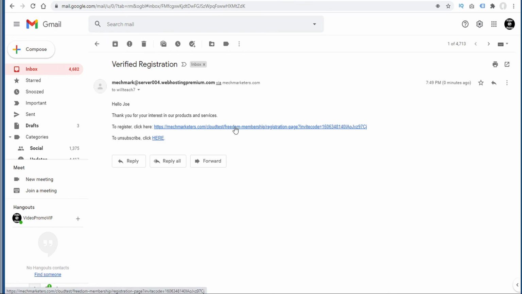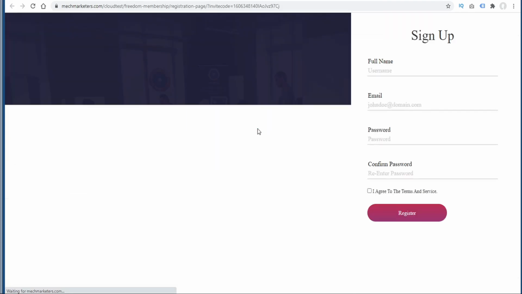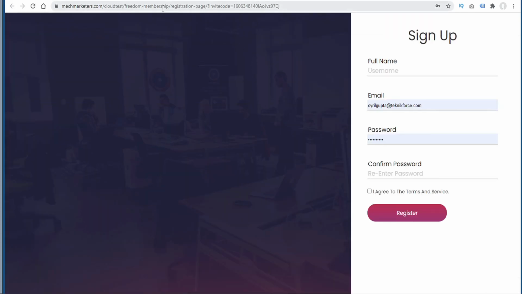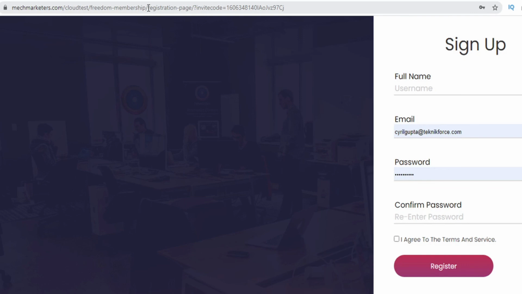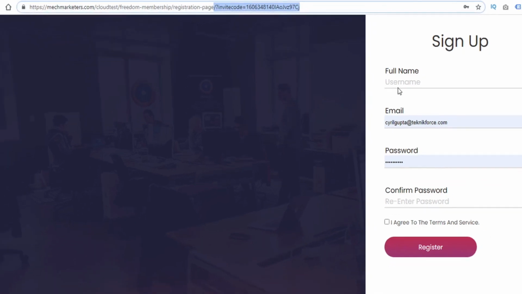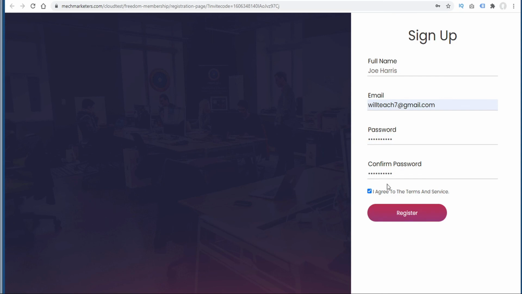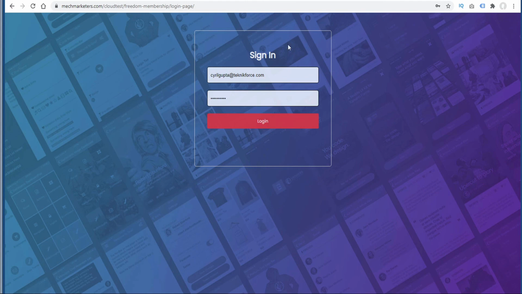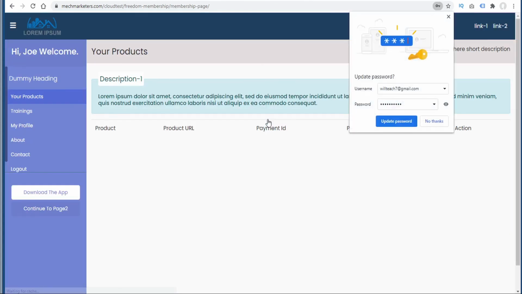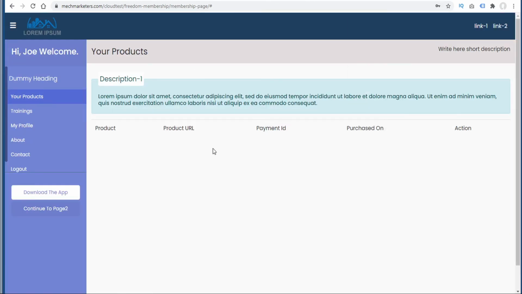So let's go ahead and we'll click on our invite code for the registration page. And you can see now that the URL we've landed on is still the membership/registration page, but now it includes the invite code. So now when we input our registration info, we can go ahead and register. And this time, because we had an invite code, it brings us into the login page now. So we'll go ahead and log in. And that brings us into our membership area.